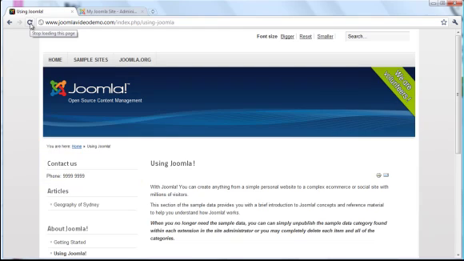Up until now, our content has been just text, but images are essential on any website, so in the next lesson, I'll show you how to insert them into your articles and modules.